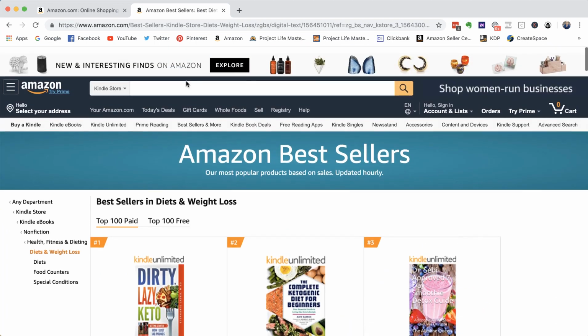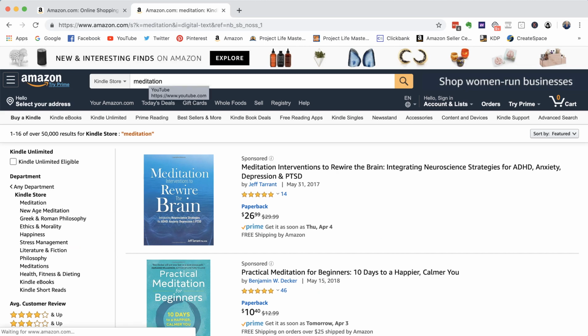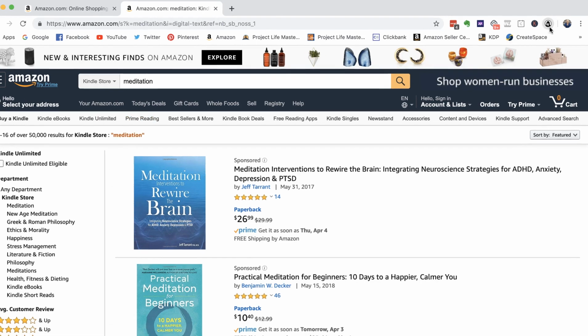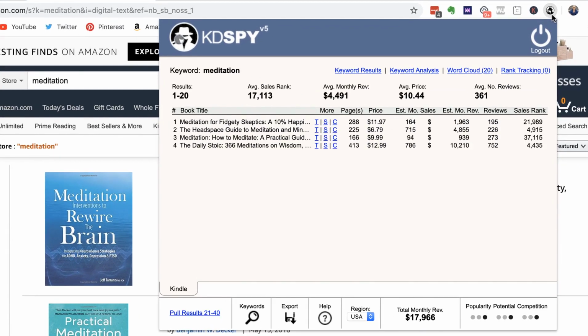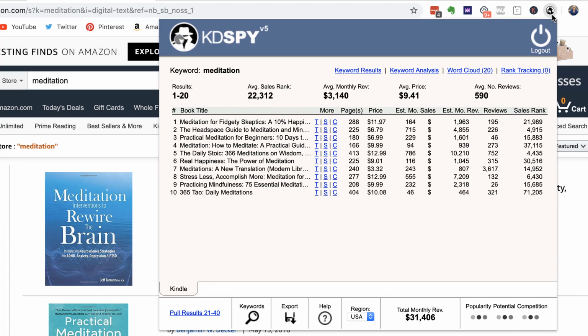Now let me come back here to Amazon and let's just go back to analyze a keyword now. So that was analyzing the category, and you can do that for the books category as well, not just the Kindle store category. But if I go to type in meditation and then I load up Kindle Spy, it's going to pull up everything that's on this page of Google for the keyword meditation.